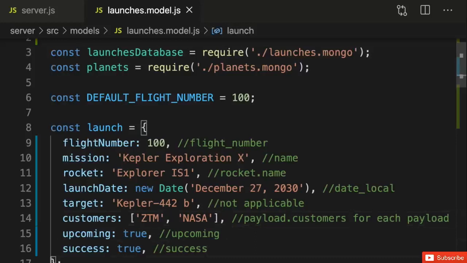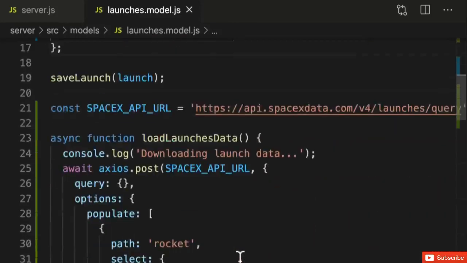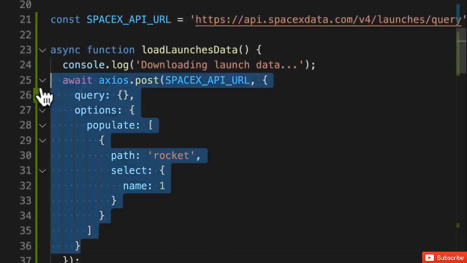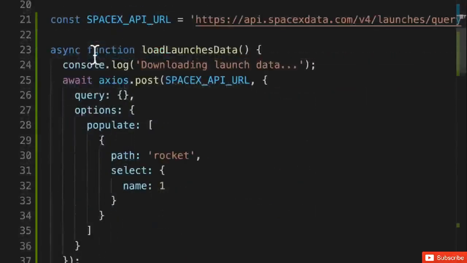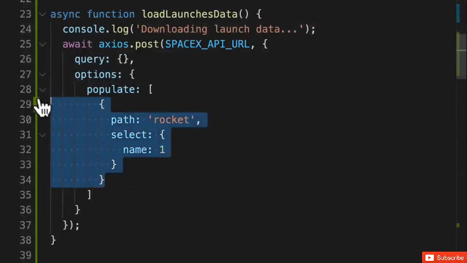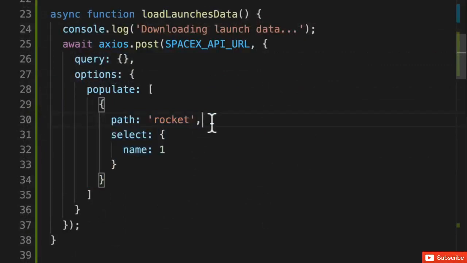All right, there we have it. We now know where all of our data will be coming from. The only data that we're missing from our request here is the payload data that will give us our customers array. Because right now, that payload data is just a reference to a payload and not the actual payload data. So what we're going to do is we'll add another field or another path to our populate array here.